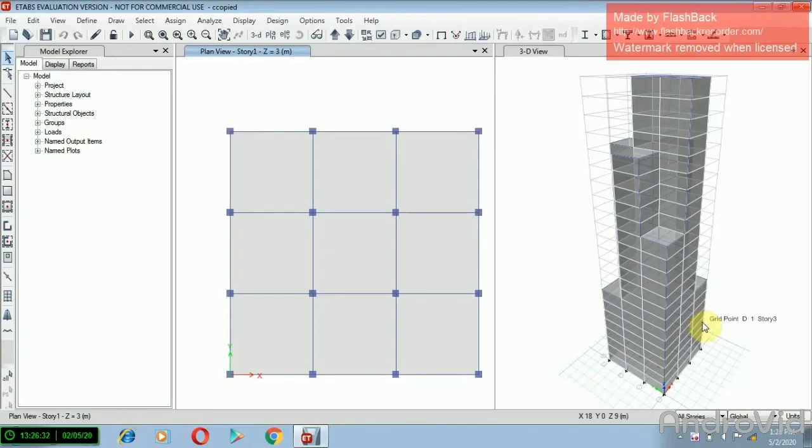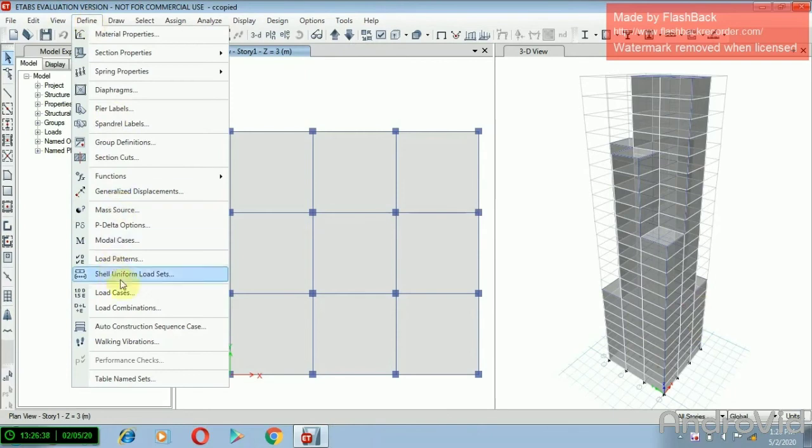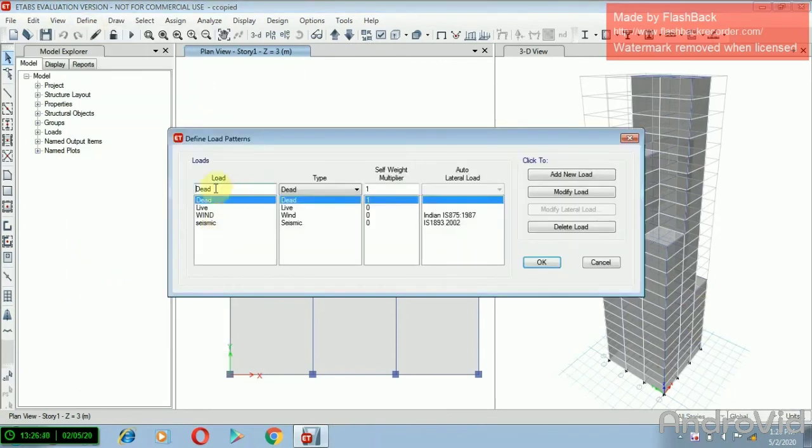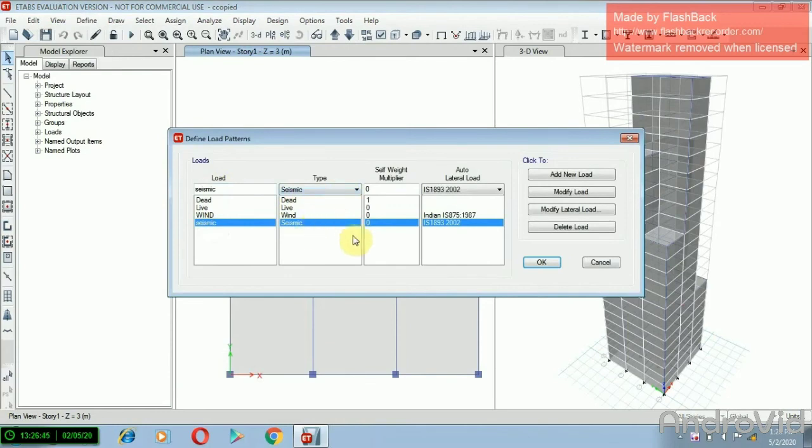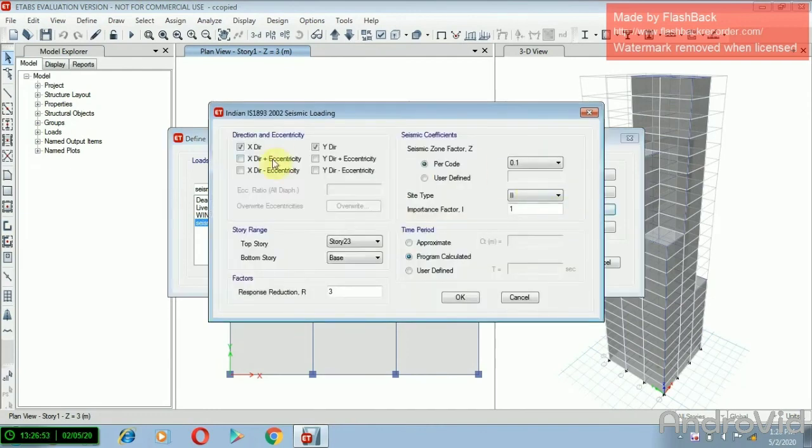Here we are going to assign the seismic load to the building. Go to the Define menu and select Load Patterns. As the load is already defined to the building, select the type as seismic and auto lateral load as IS 1893-2002. Select Modify Lateral Load. As the load is acting on both x and y direction, select both the directions.